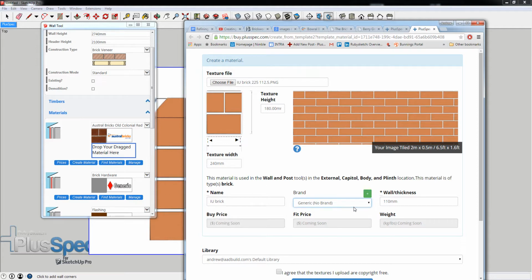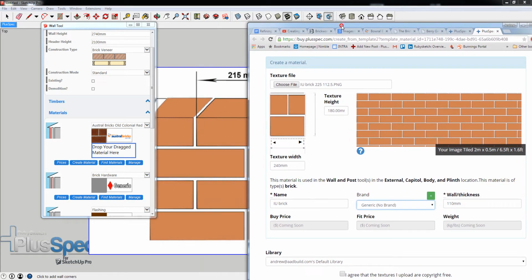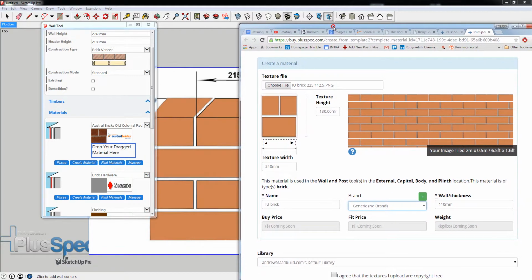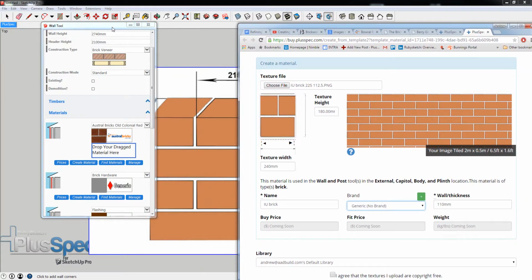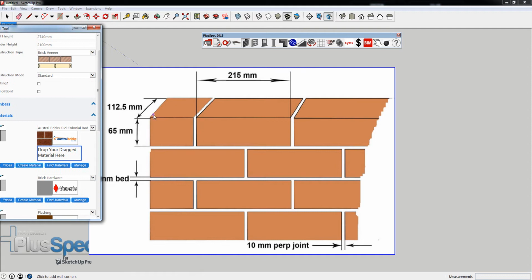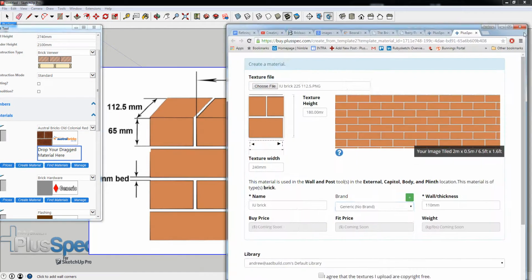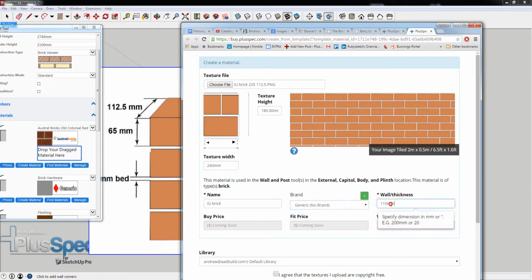This is just a good example. And my wall thickness, which is the thickness of my brick, as you'll see over here, is 112.5. It's hidden behind this dialog here. Second, grab it there. So the distance from here to here, the thickness of the brick, is 112.5.